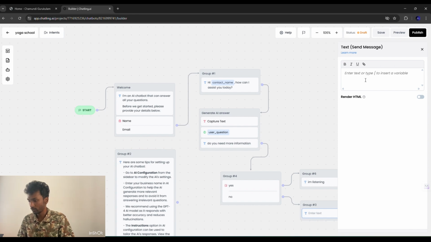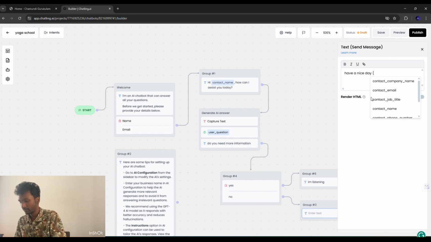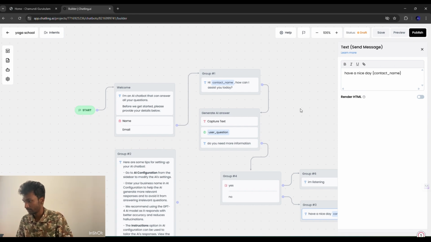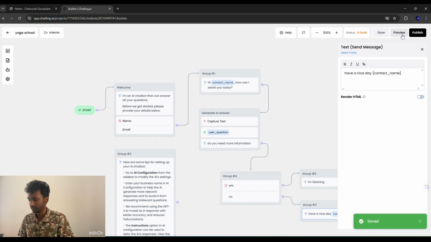And if it's no, it'll be "Have a nice day," and we'll be adding the variable of name, so that will be changing depending on the user. So you can see the contact name, and let's save it. Now let's go for a preview.